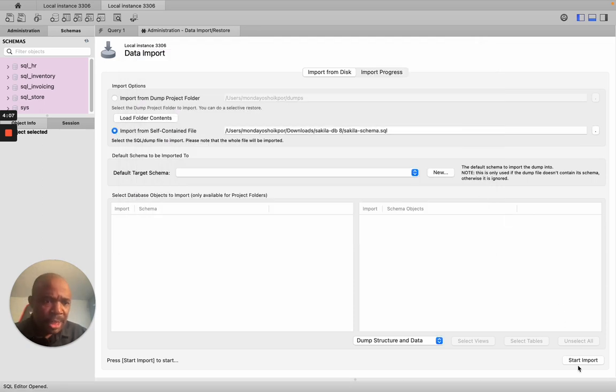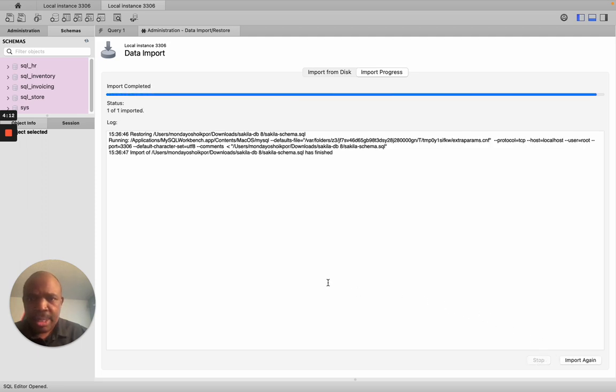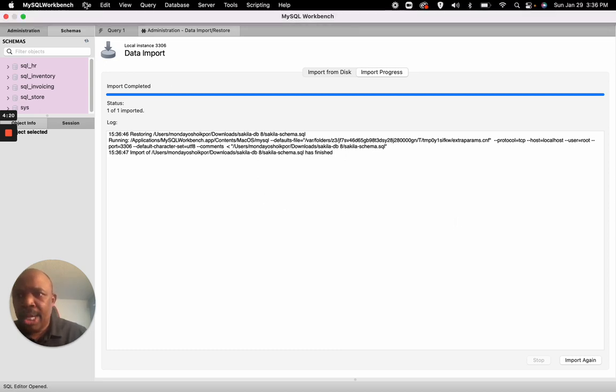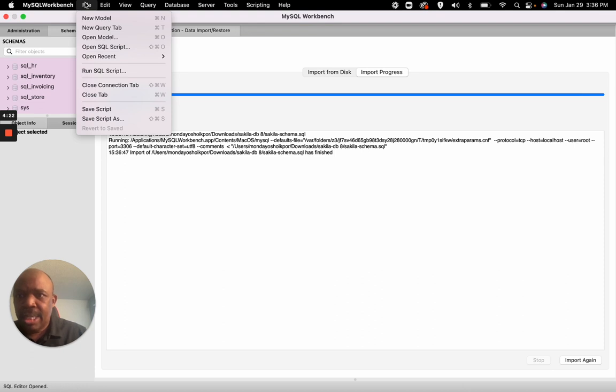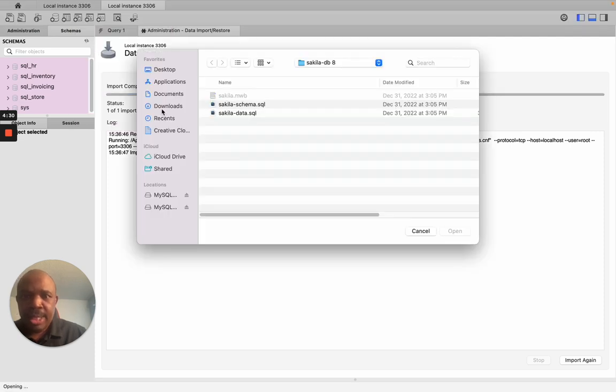Then you see where it says start import. We click on start import. Wait for it to run, then it's going to show import completed. After you have imported the schema, you go up again and click on file. Now we want to bring in the data to the schema. So you say open SQL script. You click on it, then it brings you back to where the Sakila database was saved.